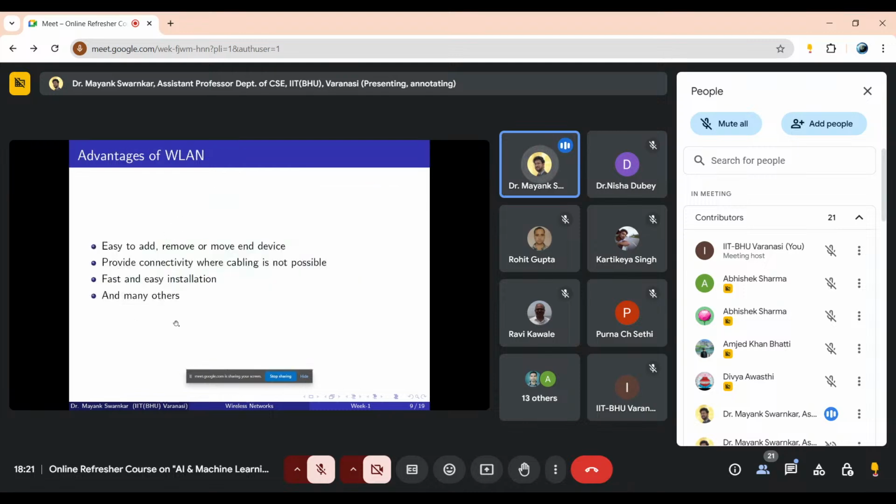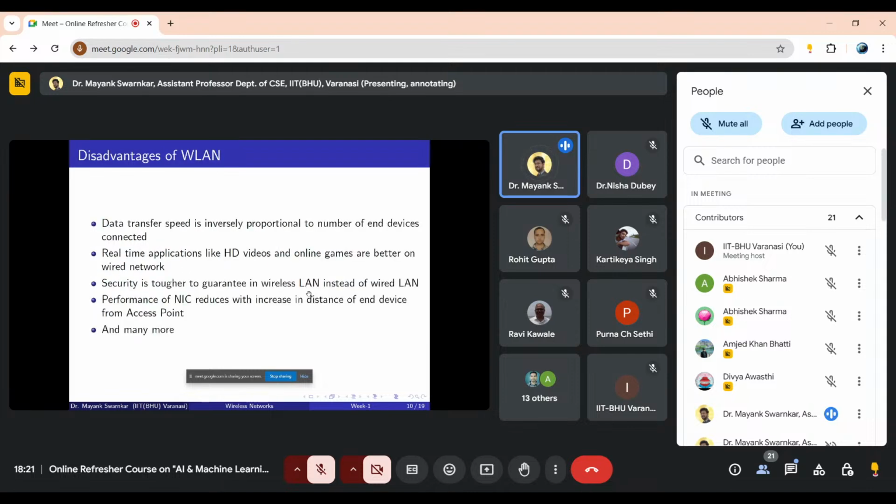So, advantages of wireless LAN. Why do we use wireless LAN? It is easy to add, remove and move end devices, isn't it? We can switch off our laptop so it gets disconnected. We switch on our laptop, it gets connected. We can move to different rooms with laptops. It provides connectivity where cabling is not possible. There are many places where cabling is not possible. There is also fast and easy installation. Many more features are there for wireless LAN.